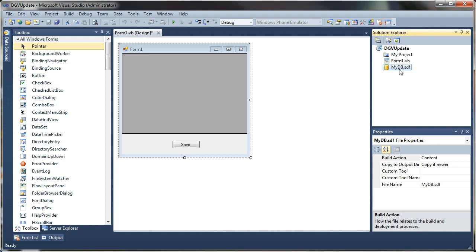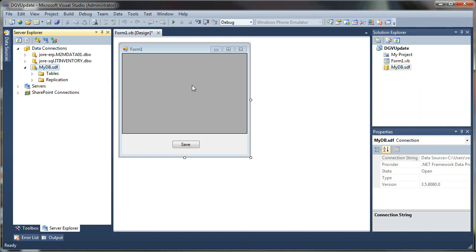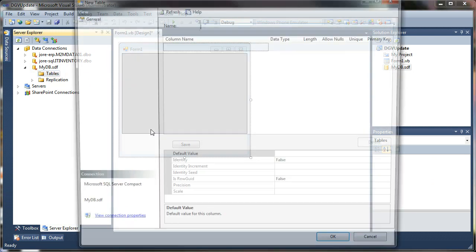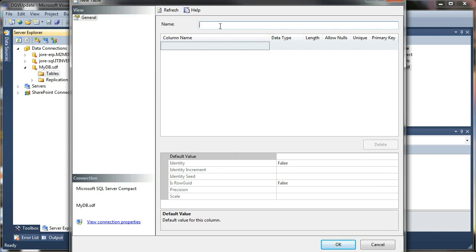And next up, if we open that, we can right click and open, and it'll bring up your Server Explorer over here with an empty database that it created for your project. For the tables, I'm just going to add a single table here, create table, and I'm just going to call this food. You can call yours whatever you like.